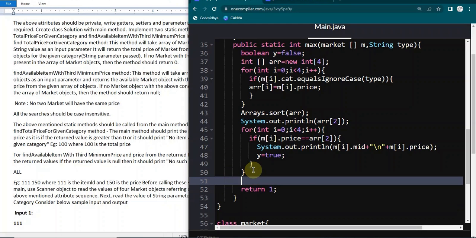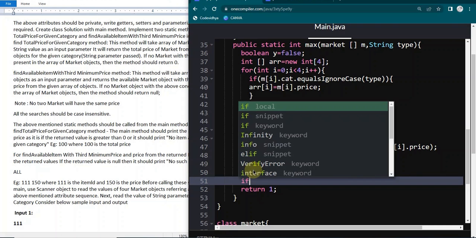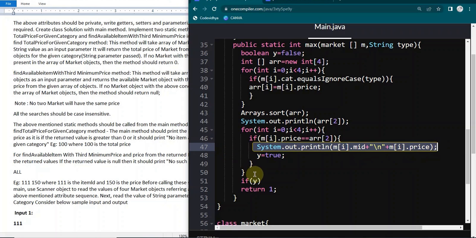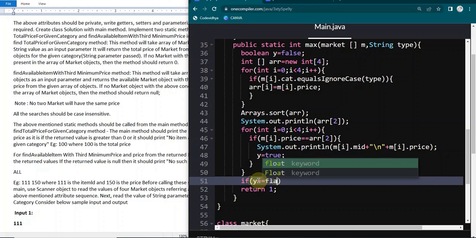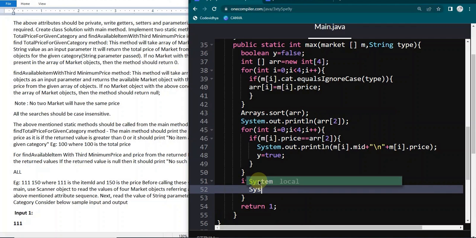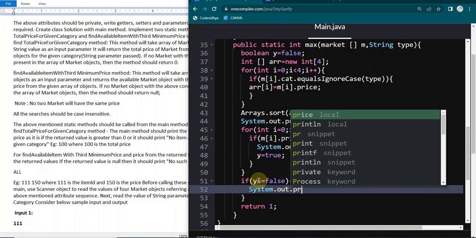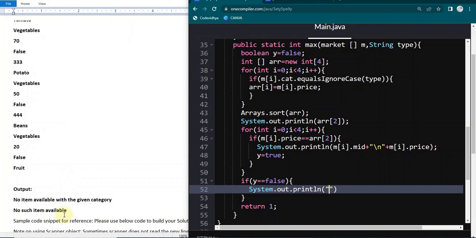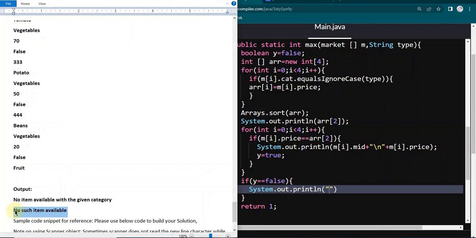As we are only returning 1, we cannot return 2 things from the same method, so it's a little bit difficult. If you know, just put it in the comments, I'll pin it. So here itself I'm going to check if y, then this will already get printed. If it has a third minimum value, this will get printed, and if it is false, then we are going to put no such item is available. And here I'm just going to put system dot out dot println, and inside the double quotes I'm going to put what is given over here: No such item is available. I'm just going to copy paste it.